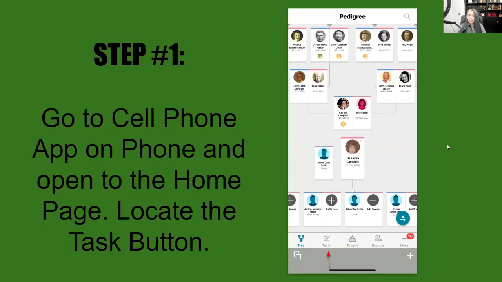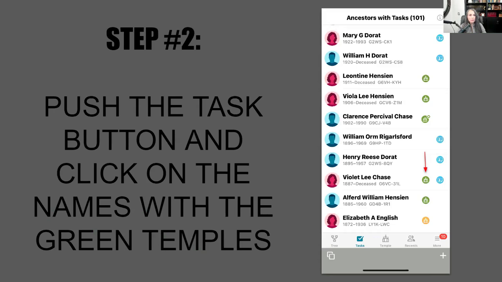What you're going to want to do first is just locate the cell phone app on your phone and open it, and the homepage will appear. And then what you're looking for this time is the tasks button that is on the bottom bar of your cell phone screen. It is a box with a check mark on it, and it says tasks. Then you'll just click that button, and the next screen will look like this. This is step number 2. It will pull up all your ancestors with tasks.